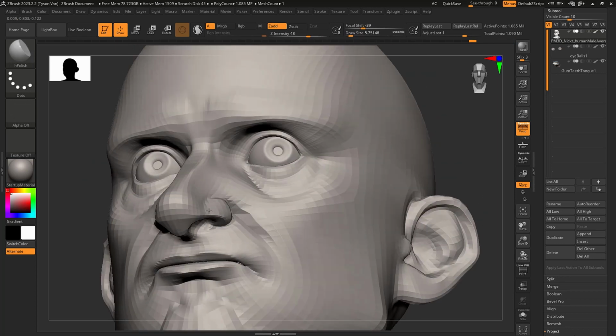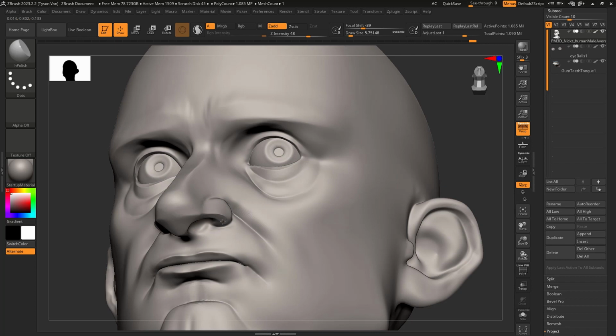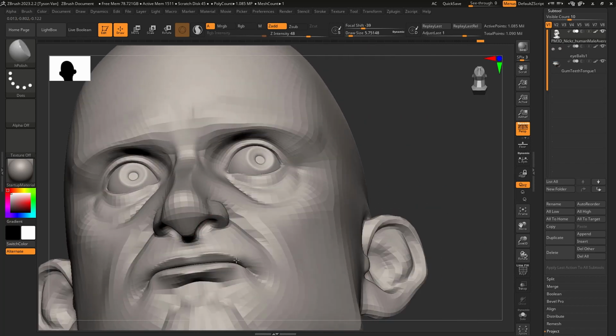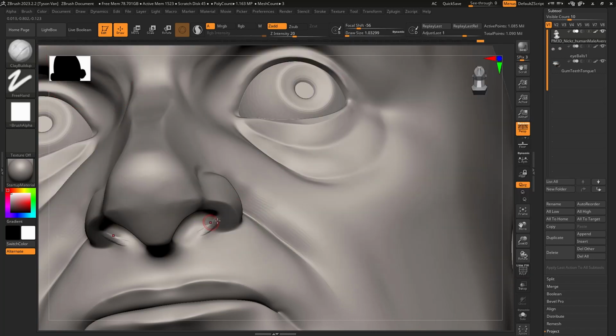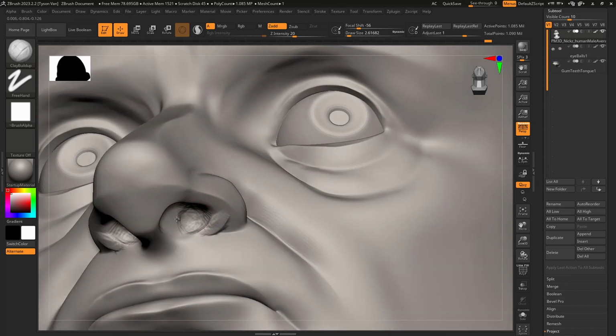And then we might have pushed this just a little bit too low, so I'm gonna rotate that up just a little and smooth that. And go to my clay buildup brush and just push these nostrils in just a little.